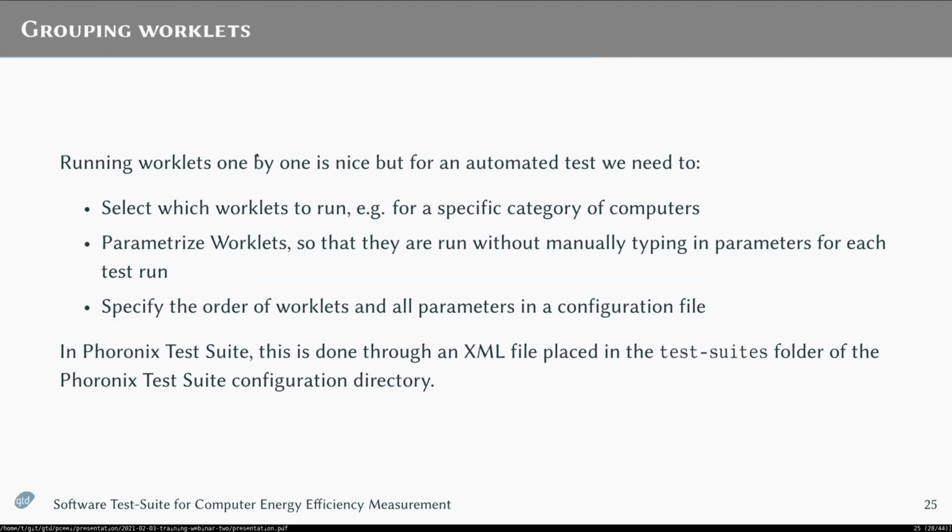That doesn't make sense. So we need to have a way to group those worklets into categories and actually tell the Phoronix Test Suite how these worklets should be parameterized so that we don't have to type in parameters every time we run the worklet, and so that we have a specific order, a specific set of worklets, which can then be run in an automated, repeatable way.